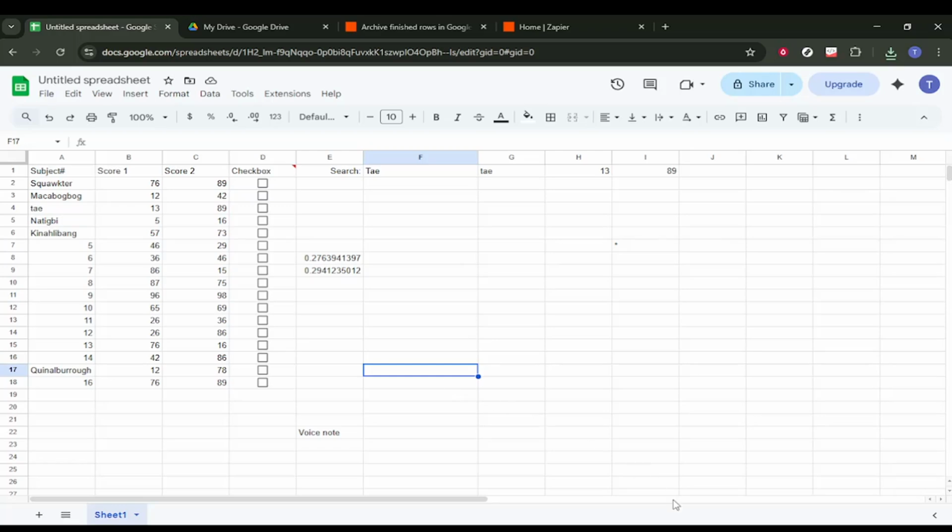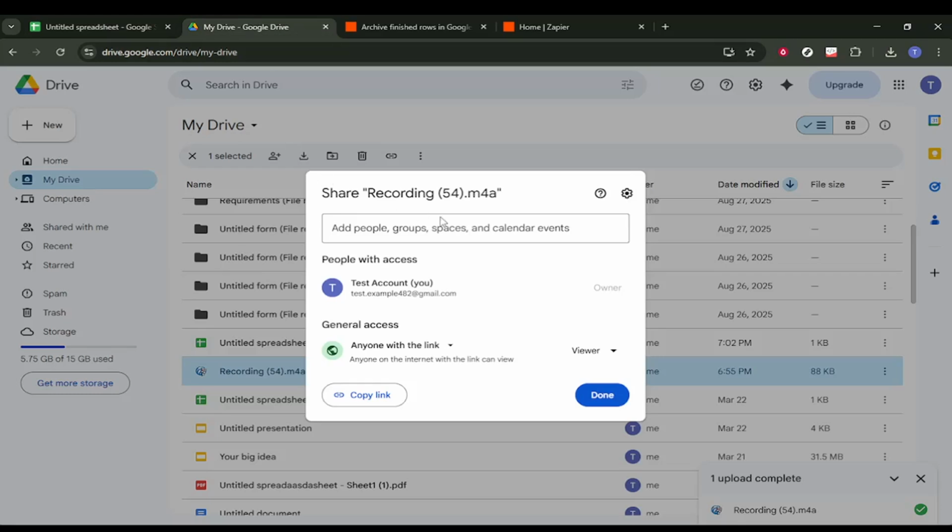In today's video, I am going to teach you how to add voice notes to Google Sheets. The basic idea is simple. You will store your audio file in Google Drive, adjust the sharing settings so the link works for others, and then paste that link into a cell in Google Sheets. When you click the link from the sheet, the audio opens from Drive so it can be played.